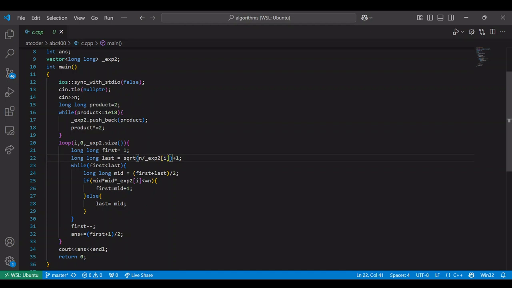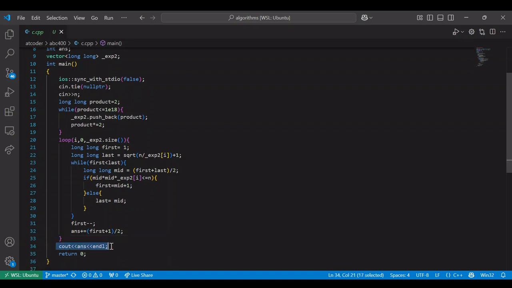And since we only need to find the odd values for the increment of answer, we can divide the value by 2. And I do first plus 1 divided by 2 because I want the numbers to round up instead of round down. So, for example, when first is a value of 3, then the odd values would be 1 and 3. So I want 1 and 3 to both be counted, so I would add 1. So it will round up instead of down. And afterwards, we can just output the answer.